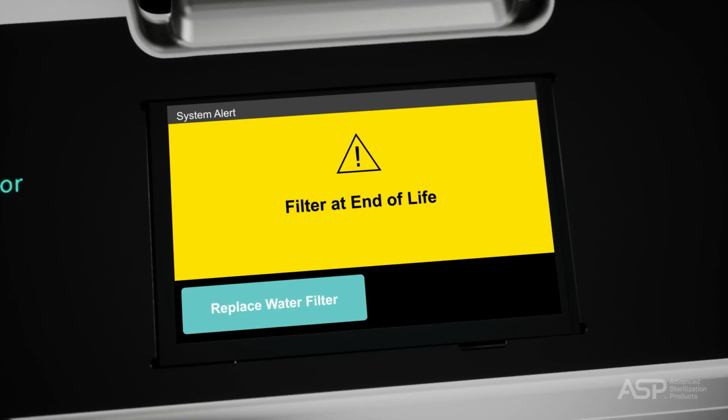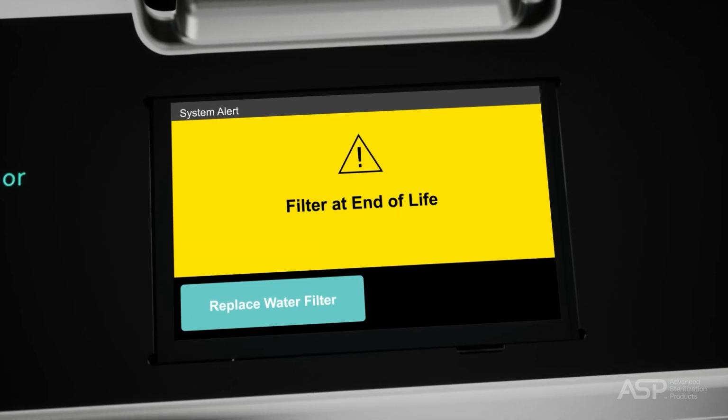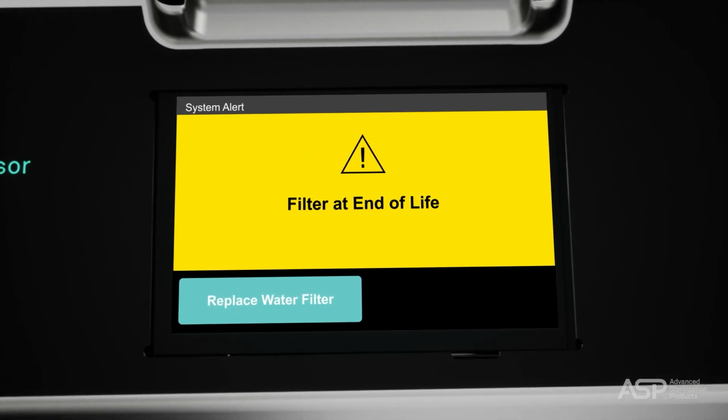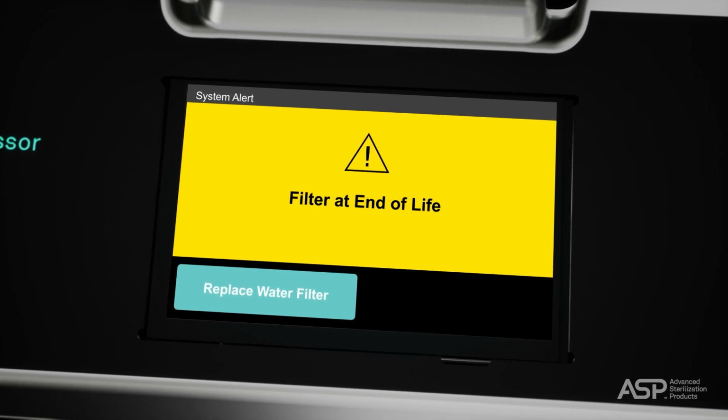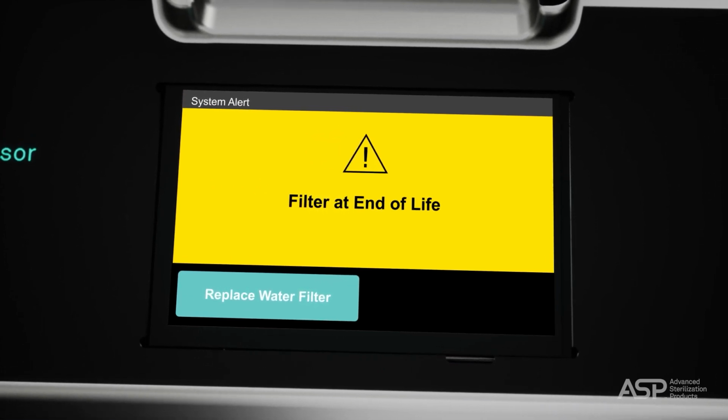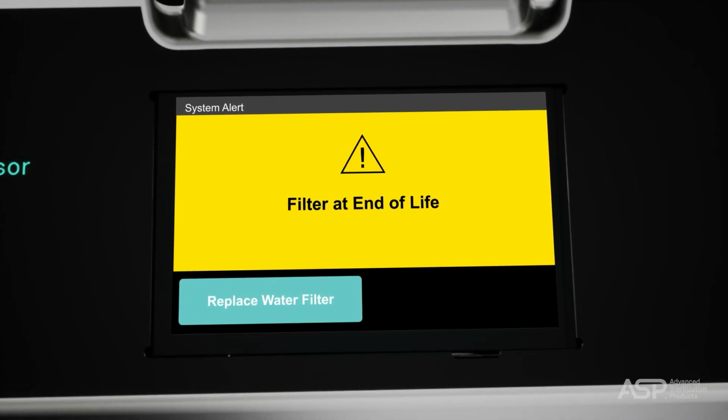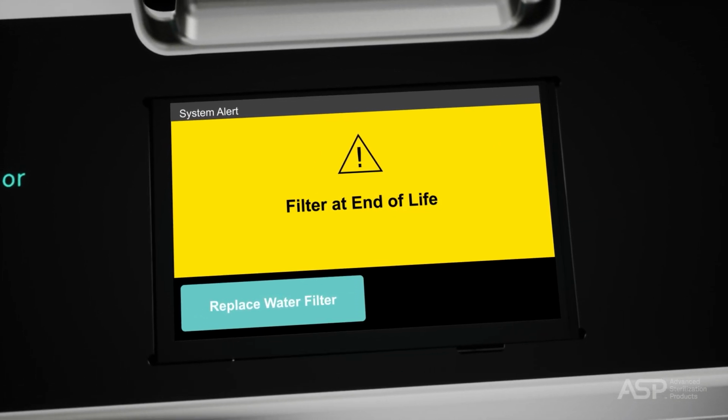The system will prompt you to replace the water filter cartridge after running a chemical self-disinfection cycle and after reaching the minimum recommended cycles. You may also choose to replace the water filter cartridge more frequently if the system cancels or the cycle indicates the error "basin fills too slowly."